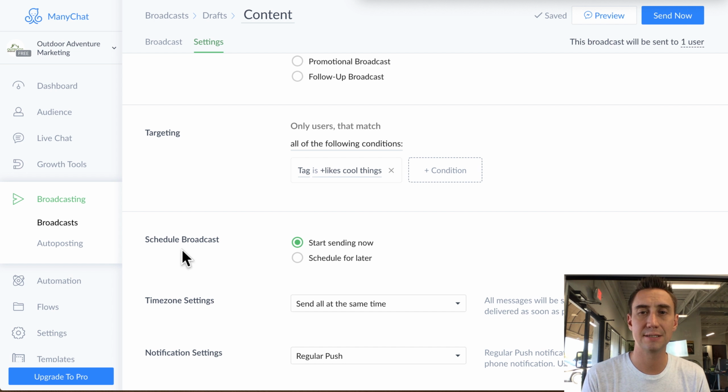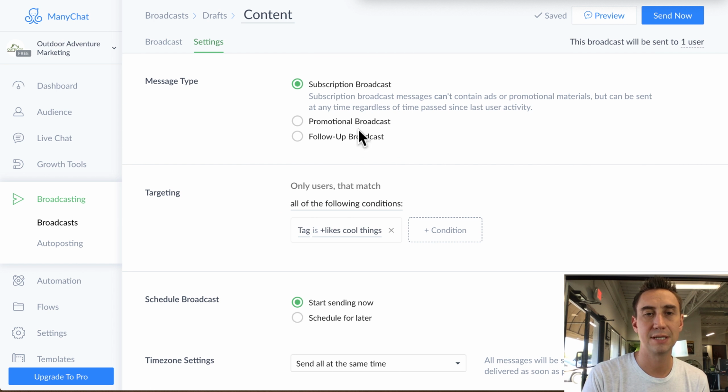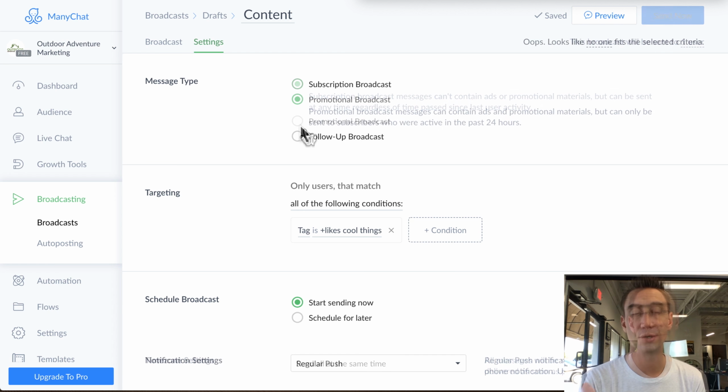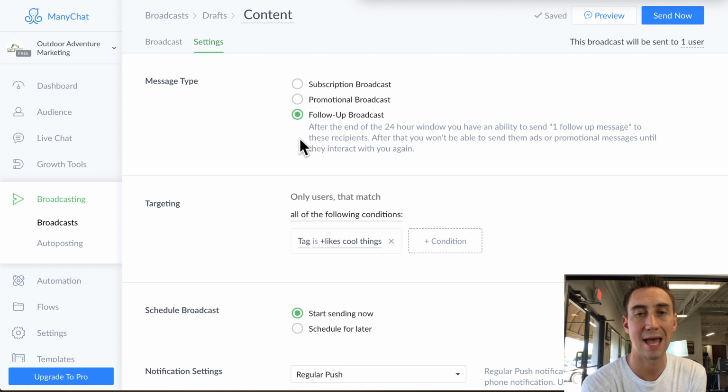Now Facebook really doesn't want you to abuse this. So up here, you'll see that subscription broadcast messages can't contain ads or promotional materials, but can be sent at any time, regardless of the time passed. So you're sending just a broadcast to people, but they don't want you promoting or containing ads. You can send a promotional broadcast in the last 24 hours or a follow-up broadcast. After the end of the 24-hour window, you can send one follow-up, and after that, you won't be able to send ads or promotional messages again until they interact with you again.